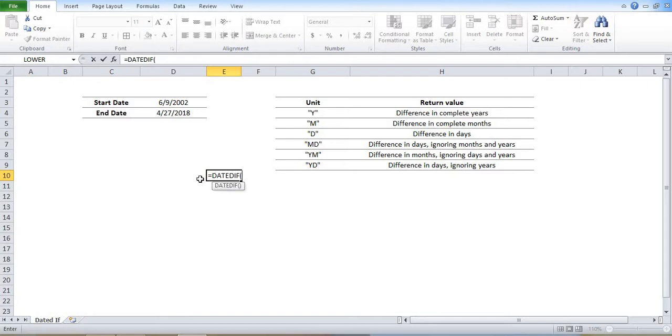As soon as I say open parenthesis, the first thing I need to pick is my start date. My start date here is 6/9/2002. Then I'll pick up my end date, which is 4/27/2018. And now I need to put in the unit. Now what is this unit? Unit Y, as mentioned over here, stands for completed years that you need to find the difference on. Similarly, M within quotes will help you in finding the difference between the two dates in terms of complete months. And D will stand for difference in days.